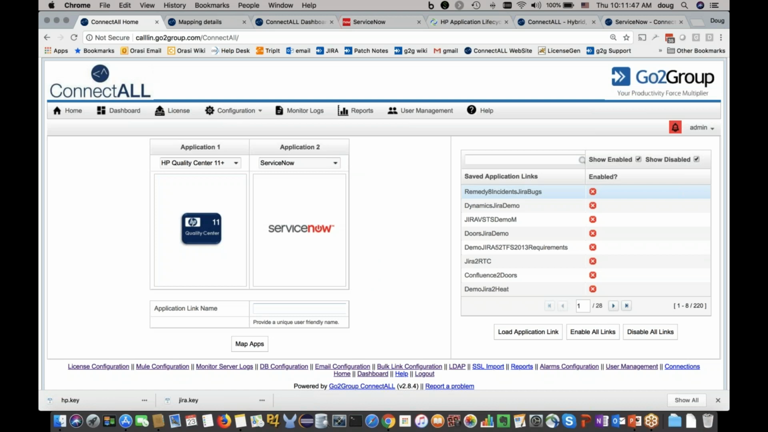So pick the two applications that you want to integrate, give it some unique name, and then you can start mapping the data that you want to synchronize between the applications. This is what we call an application link. I have over 200 of those created. I can enable them, disable them, manage them however I would like. I can even assign them to security groups, which I'll talk about in a minute.